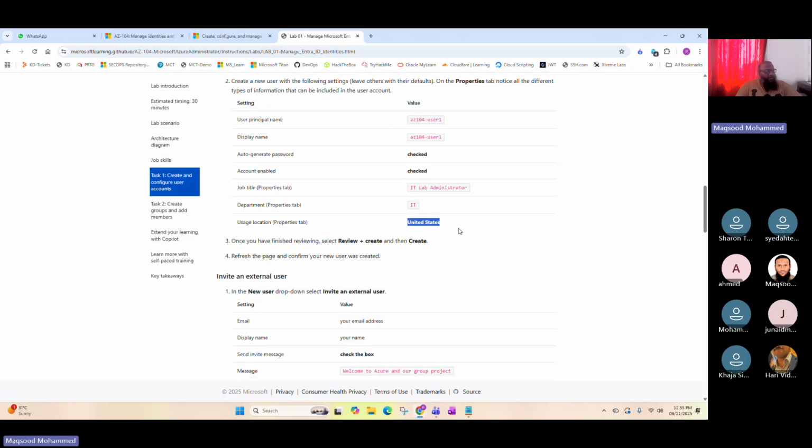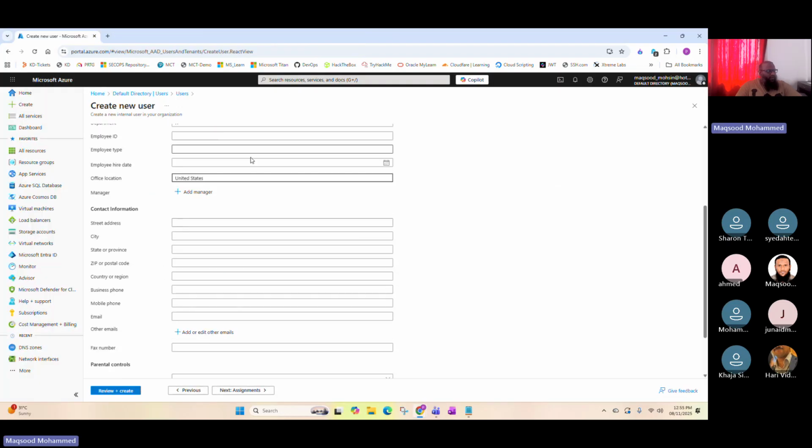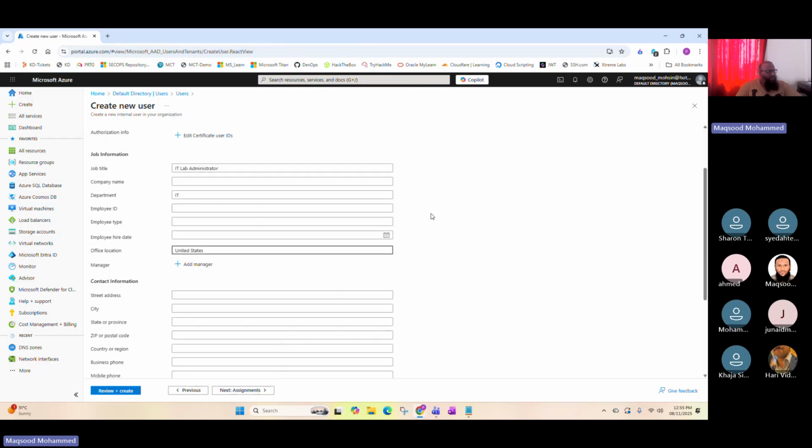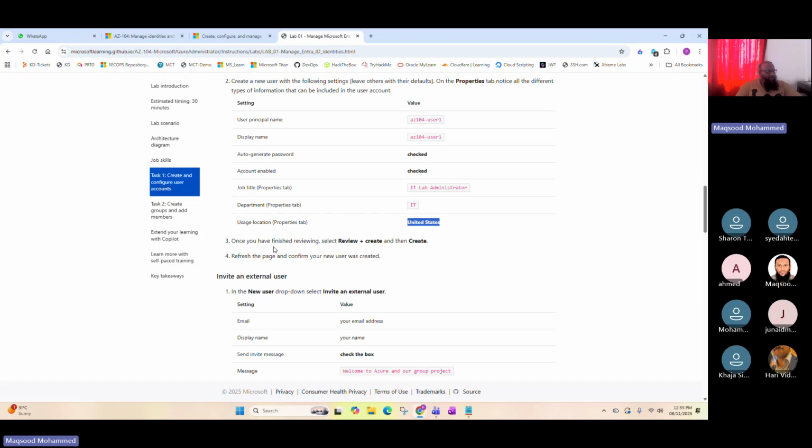So let's say you want to create a group based on the office location. You want to say that every user who is working in the US, particularly if you're in an office based in New York, for example. So these properties, what you're seeing here, you can use for different purposes. One is to have the proper information of the user. Second, you can automate certain processes relating to that particular user account. Once you have finished reviewing, review and create.